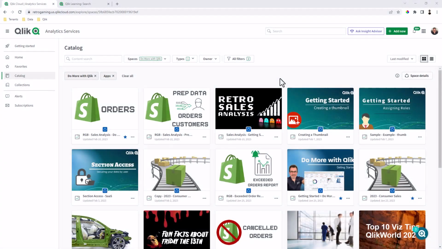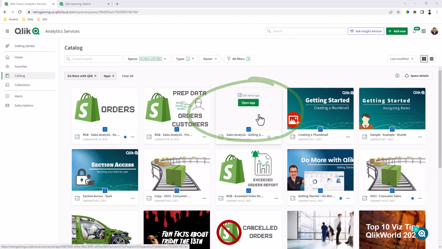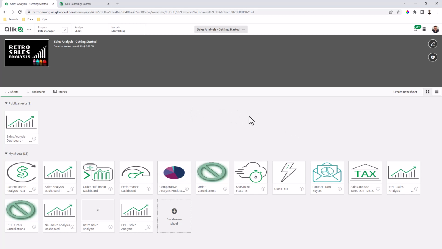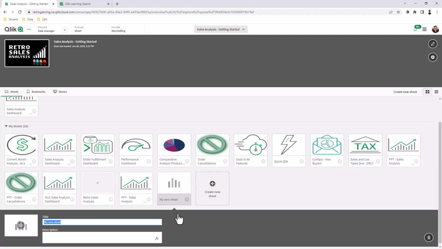Okay, so to get started, we're going to use an existing app. In the last video, we looked at the retro sales analysis app. So we're going to open that up and we're brought to the app overview page. Here you can see I already have some sheets, some of my private ones that I'm working on. Some are public. Again, as I showed in a previous video, you can right click and make them public so others can see them. So you can publish them to managed spaces or use them in a code development scenario in a shared space. So we're going to create a new sheet.